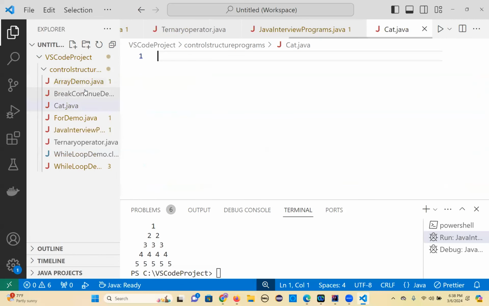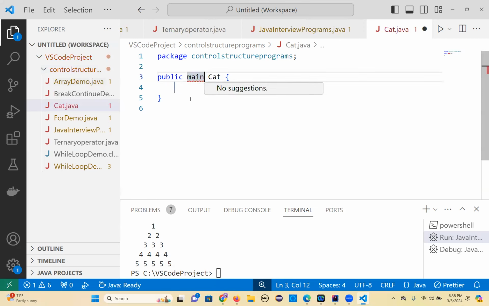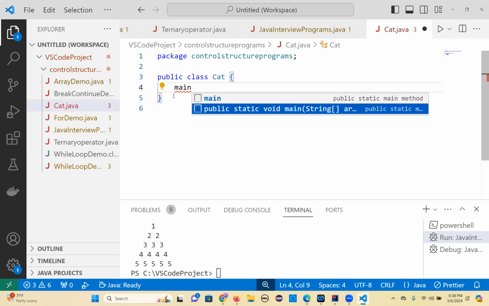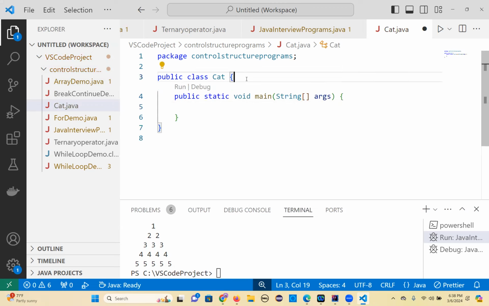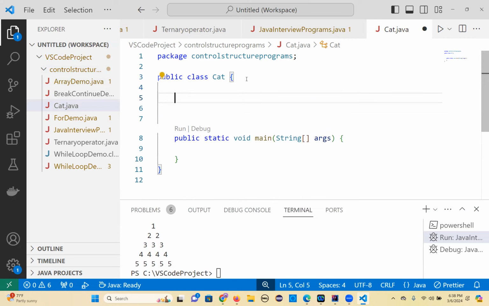Cat.java. So I'm creating a template cat class. How did I create a class? Public, using the class keyword and class name. See, the first letter should be a capital letter.